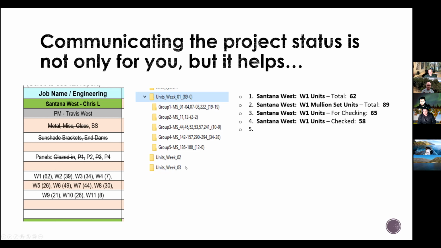Units for week 2 and week 3, if it was simply going to be these numbers, I could put that in already. But knowing that we're doing it by Mulligan set, I don't know how many added units we're going to have in just yet. This one grew from 62 to 89. Week 2 is going to grow from 39 to something. So I haven't done anything about that one yet. But hopefully you kind of get the picture of what we're doing with that folder structure.